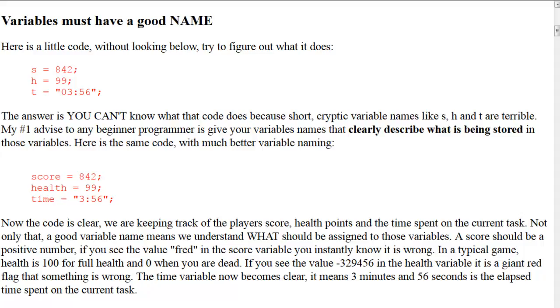In a typical game, health is 100 for full health and 0 when you're dead. If you see a value like minus 329,456 in the health variable, it's a giant red flag that something is wrong. The time variable now becomes clear. It means 3 minutes and 56 seconds is the elapsed time spent on the current task.